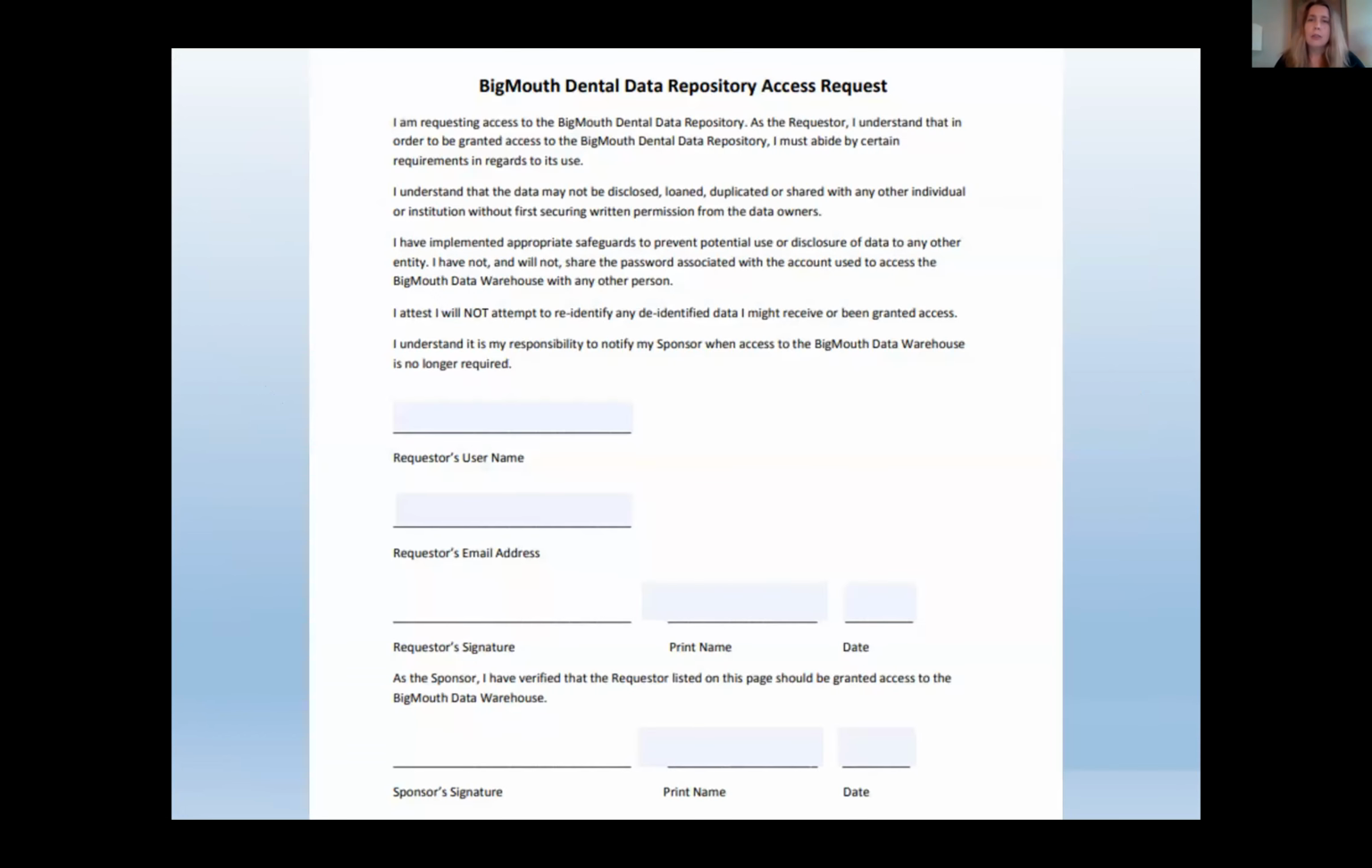The access request form is basically saying, I understand the data is confidential, it's de-identified, and I won't share it with outside parties. It's just your understanding of how to use the data that you'll be accessing. So this will go to your representative at your school, and at the end I'll have a list of that. And then you go through the website and register.